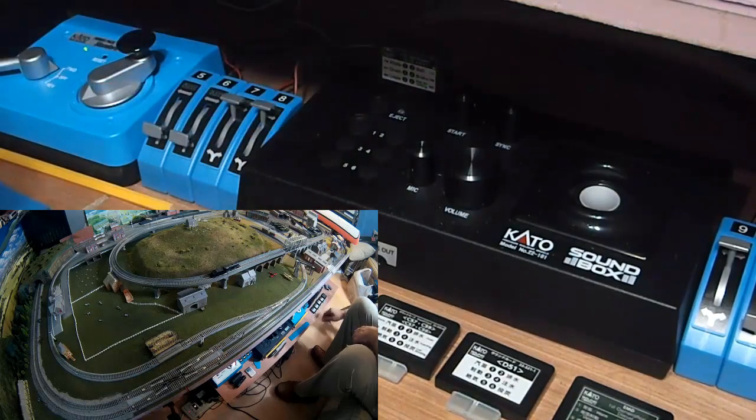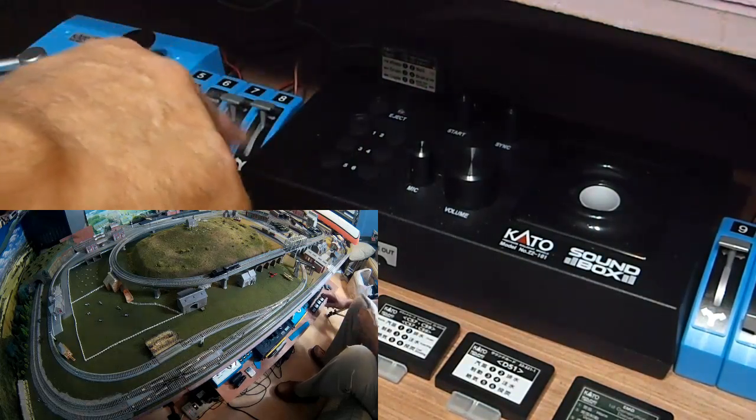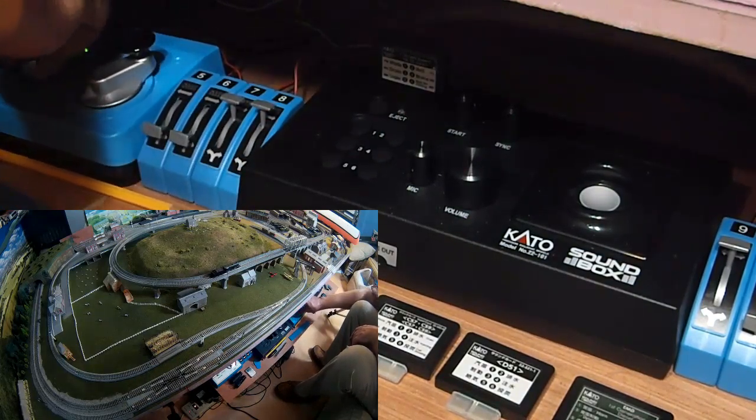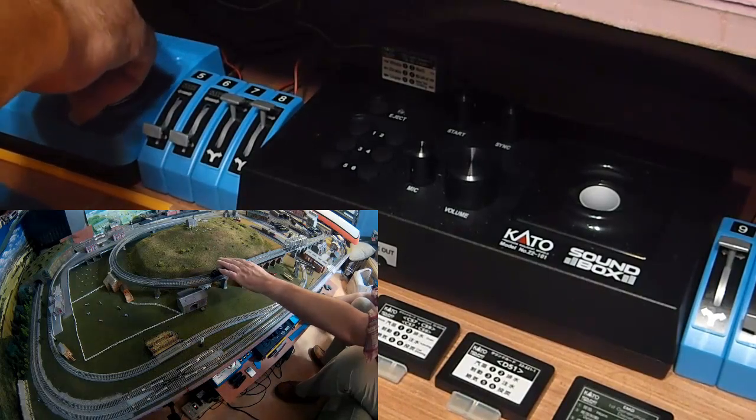Okay, I'm going to turn off the... When I press the eject button, it doesn't stop power going to the line. I can still operate the line. The engine will still move. Famous last words, but it will.